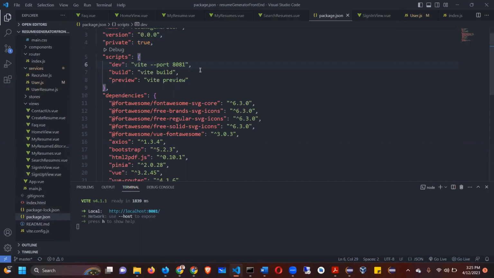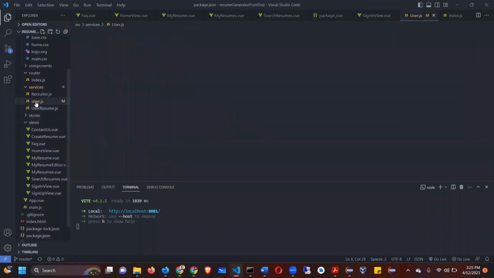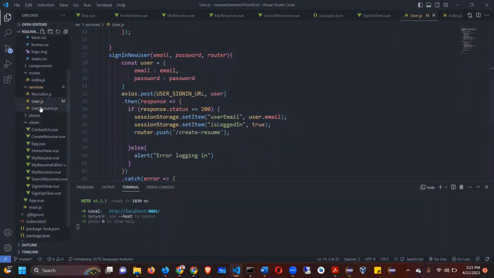Then going straight to the front end, to the view part of it, I have the package.json file where I made it listen to port 8081 because it wasn't listening to it by default. It was listening to port, I think, 15135 or something like that. So I had to make it listen to port 8081. And then I created these services. I created the user service and the user resume service.